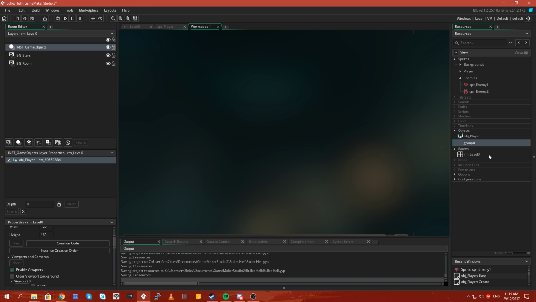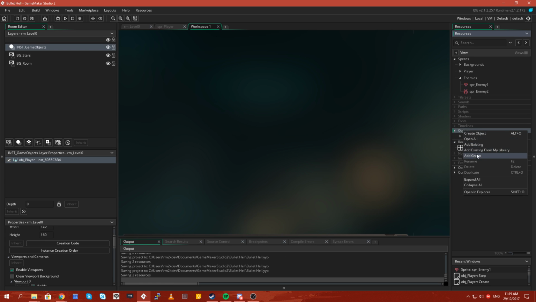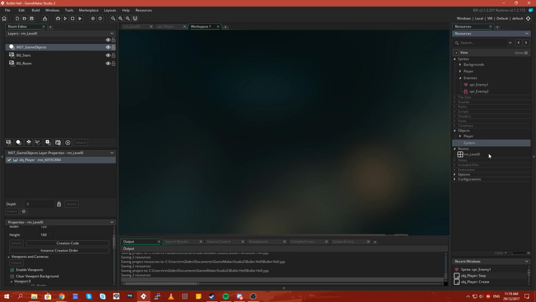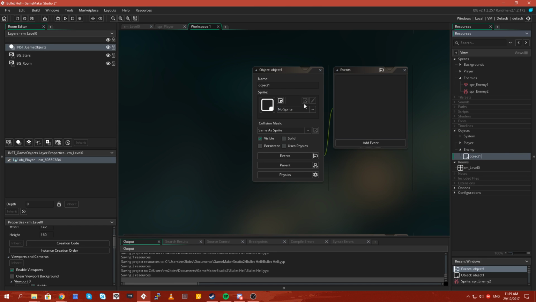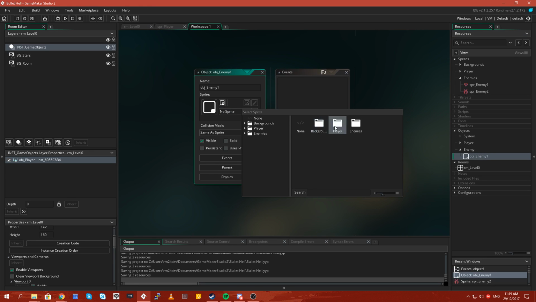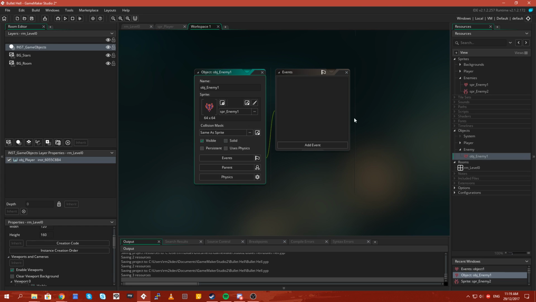Let's create some groupings in here as well. Let's call this player. Put the player under that. Let's create another group. We'll call this system. And let's put player underneath system. And then we'll add a final group. We'll call it enemy. Now let's create an object, and we'll call this obj enemy 1. This is going to be our weakest enemy. Let's select our enemies and choose our basic enemy.